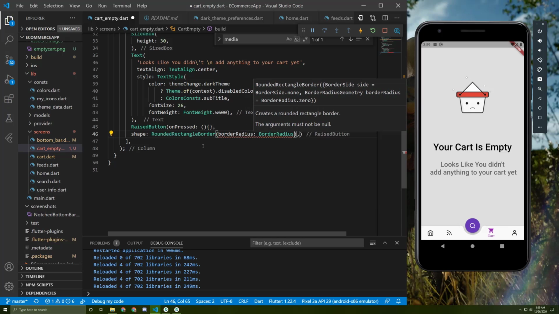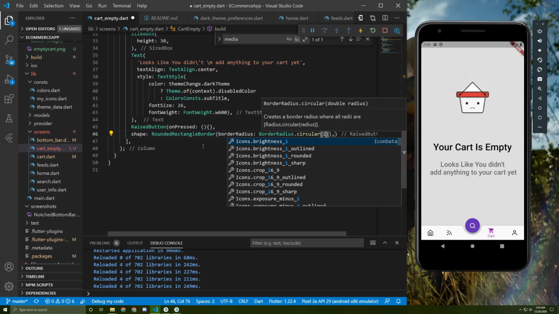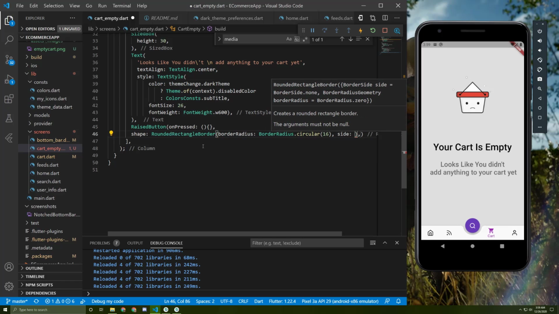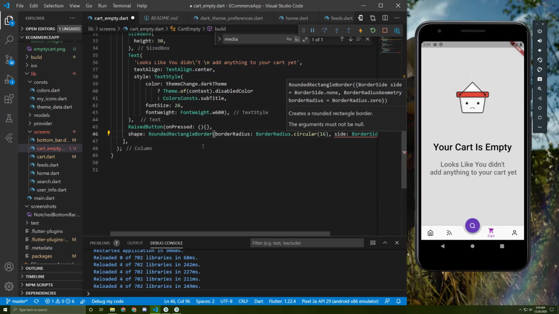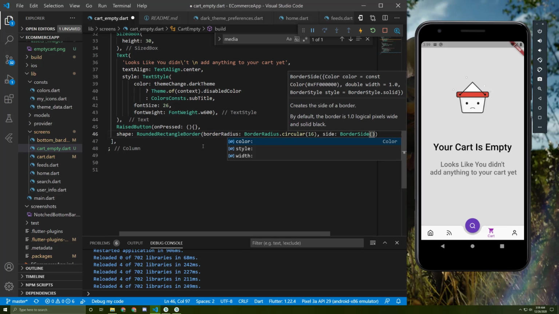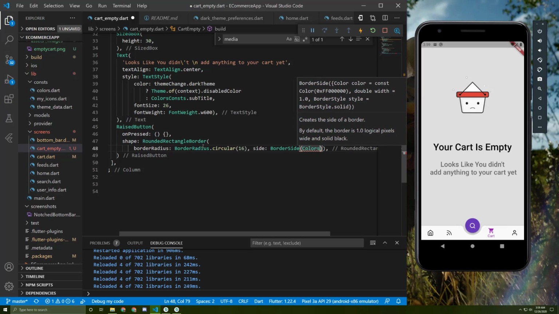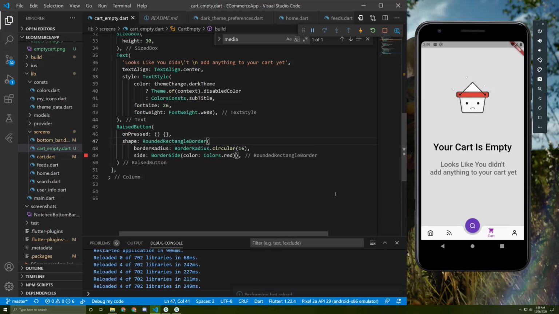So BorderRadius.circular, on all sides of 16. And it will take a border side, and I'll give it a color of red. So Colors.red. Don't forget to add the color in here. Let's save it. So here it is.